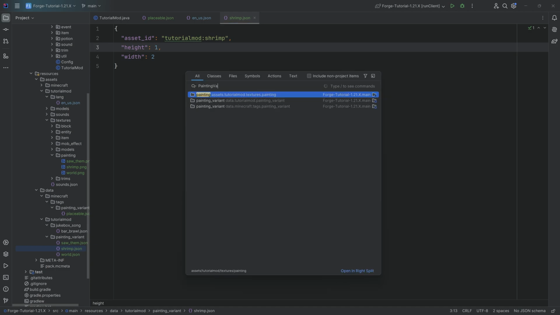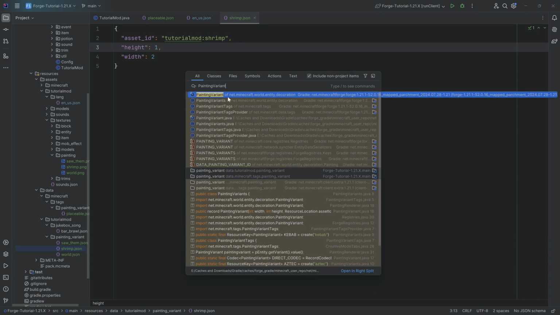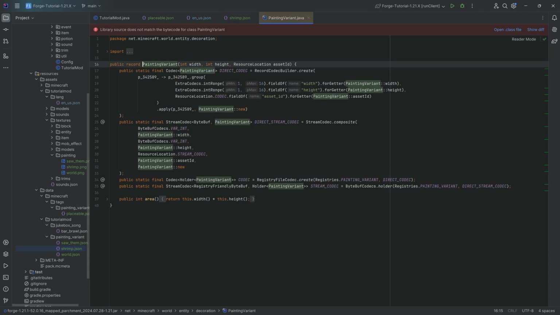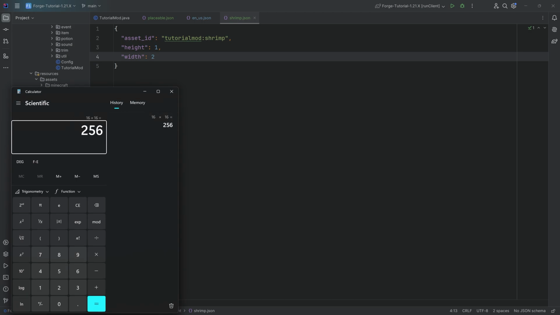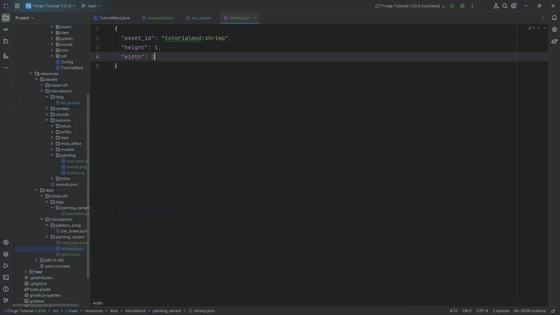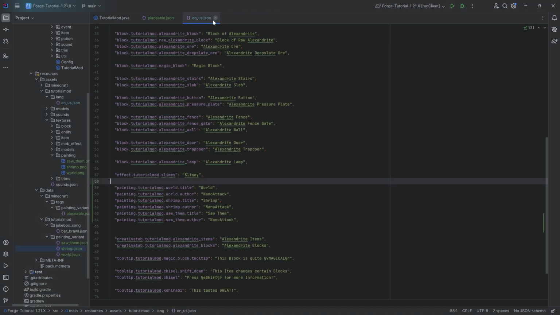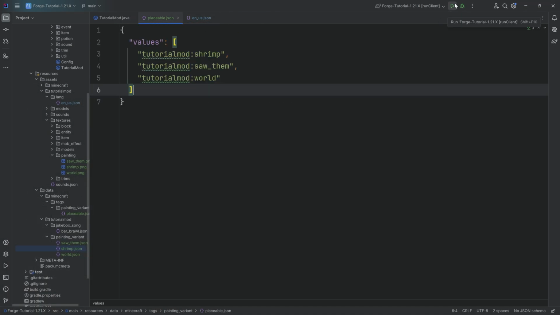Let's take a look. Painting variant, I believe, is what the name of the class is. Include non-project items. This is for the decoration over here. Yeah, 16. So that would be 16 blocks, by the way, right? So this is 16 by 16, or as some people might know it, 256 pixels big. That is a big painting, right? So that would be the max size of a painting. But with all of this done, let's jump in the game and see if it works.